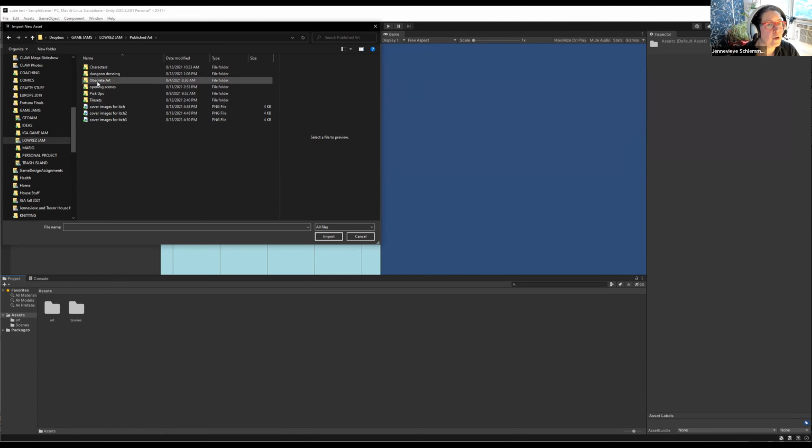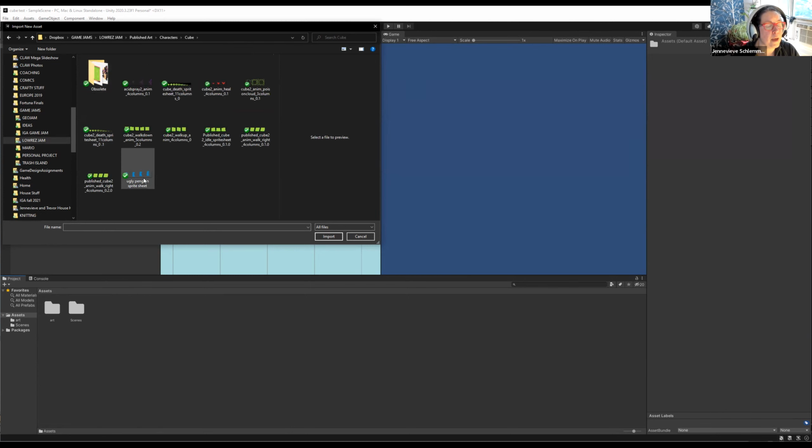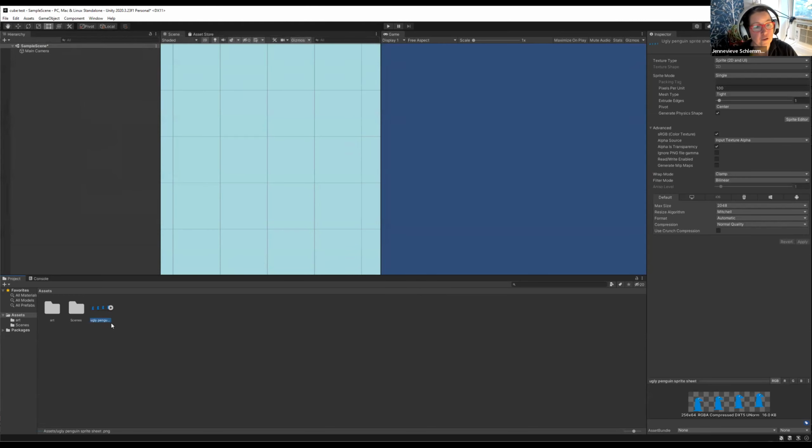Tile sets, pickups, opening scenes, obsolete art, dungeon dressing, characters. I go to characters. I'm going to go to cube, and there's my ugly penguin sprite sheet. Okay, so I'm going to select that and import it. There are a few things you have to do. If you just leave it like this, it's just importing it as one image. You have to remember Unity is dumb. It doesn't know what you want. It doesn't know what your intention is.